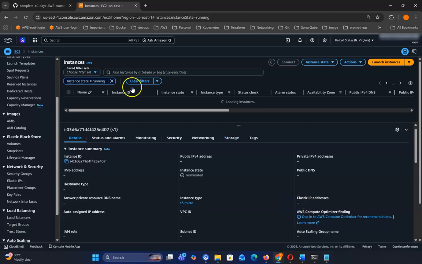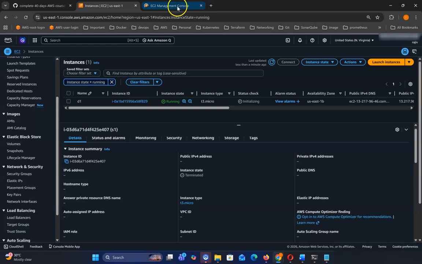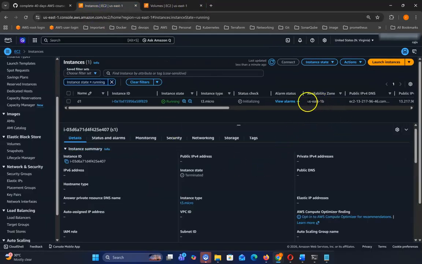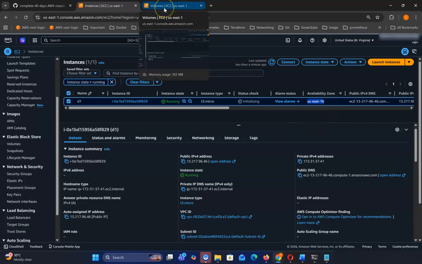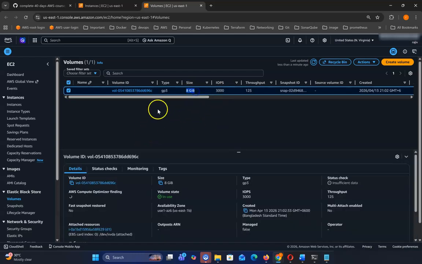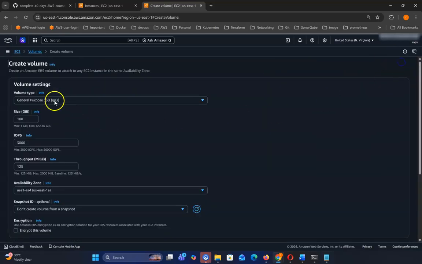View all instances. For creating the volume, we need to go to Volumes on the left side. Let me go to the EC2 and make sure this is running in us-east-1b. So I need to create that volume here. This volume is for the created EC2, it is 8 GB. So for creating a new volume, you need to create a volume.